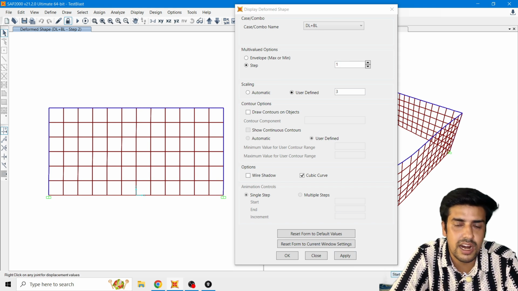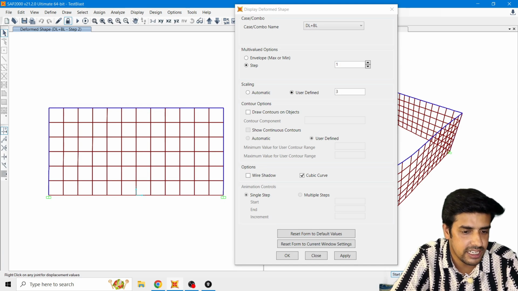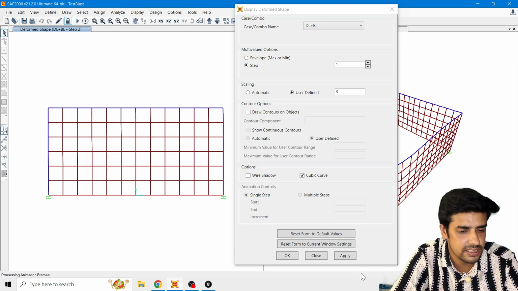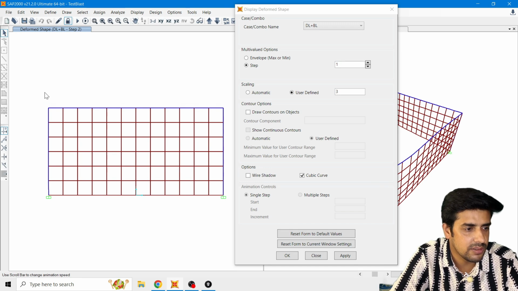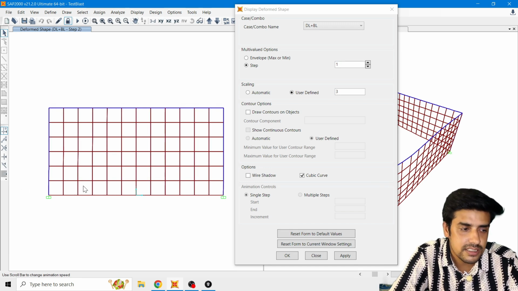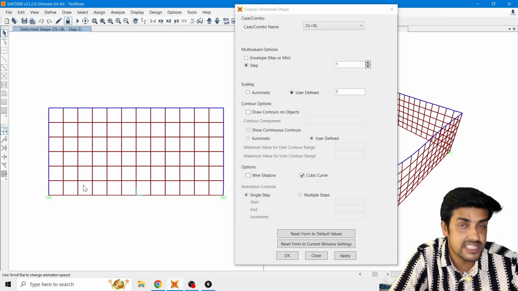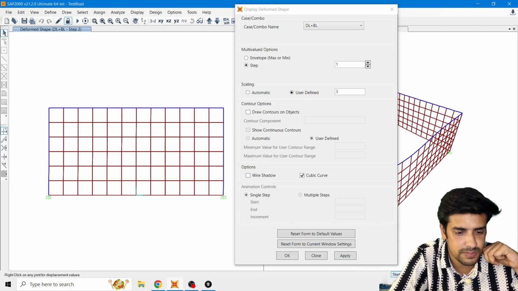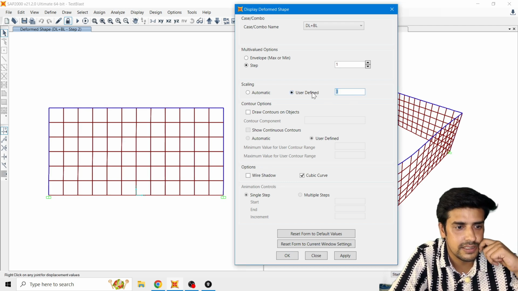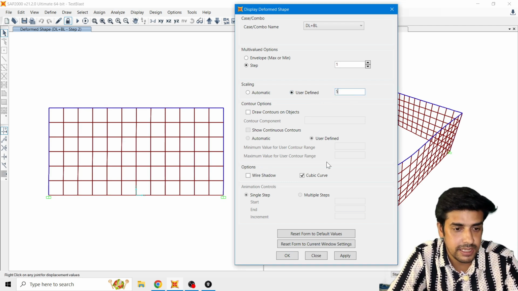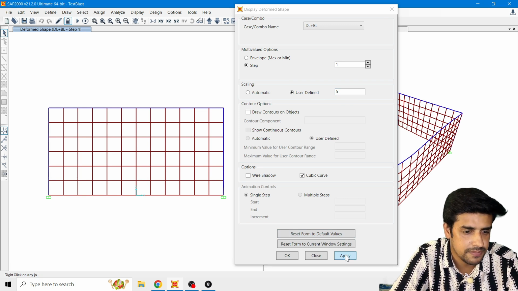We can do the start animation thing here. Okay, we can start animation. This is going to record the animation, and it is going to tell us how the structure is going to vibrate. See, the structure is getting vibrated like this. Still the graphics are not that much scaled up. Okay, so let's stop this particular thing and let's make it big like 5 and hit apply.